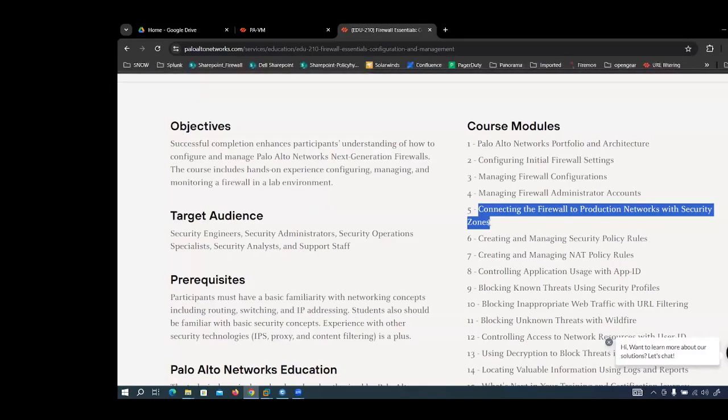Come to this file, Palo Alto. Zone is what I explained. So see the network tab and come to the labs. The racks are not opening. What's the name of the folder? Palo Alto edu 210.